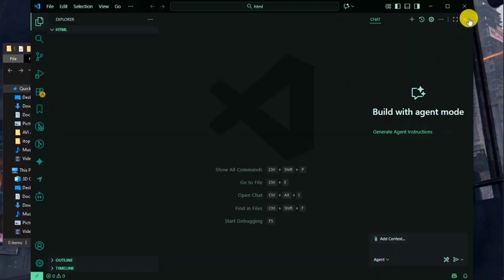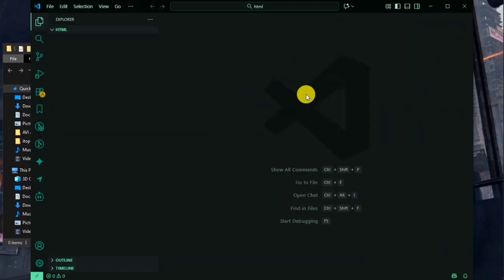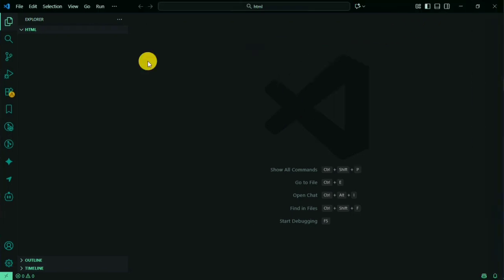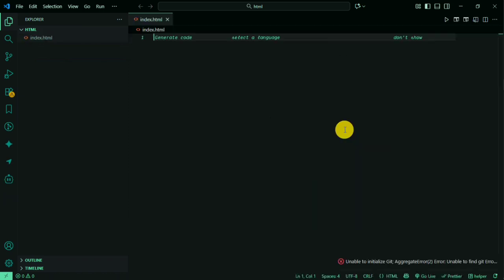Now our VS Code is opened, so we can create our HTML file. Create a new file, and don't forget to name it with the .html extension. For example, I named it index.html. That is our main file that we're going to use. Type an exclamation mark and hit enter to generate the boilerplate for HTML.